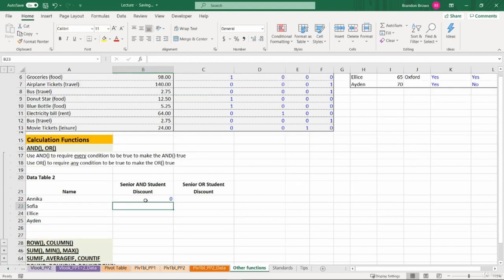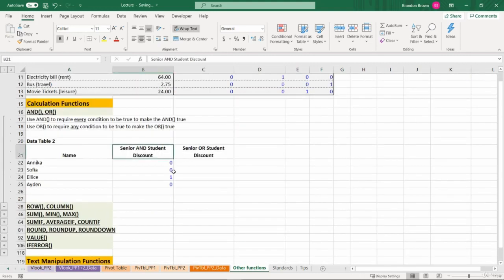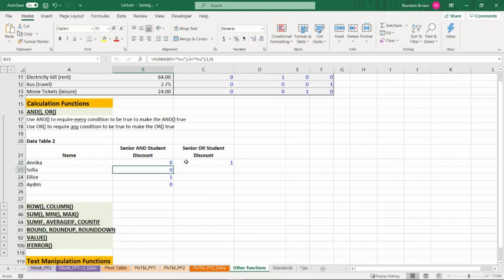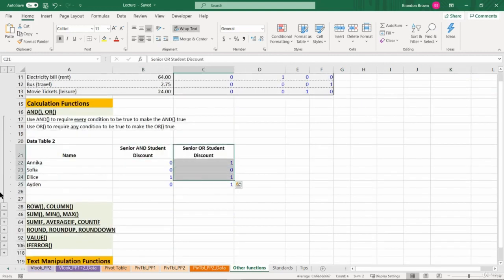And as you see, if we go ahead and fill this down, only Ellis is the one that received both of them, both a senior discount and a student discount. Even though Annika up here did receive a student discount, she didn't receive both, so that's a no. But if we copy this over to the OR, we're going to see a lot more ones show up because it is much more common for somebody to have at least one than both. And you see Sophia is the only one that did not get either discount. She is no. Those are two that can be pretty useful, but let's move on.